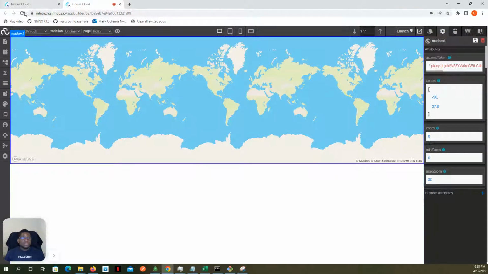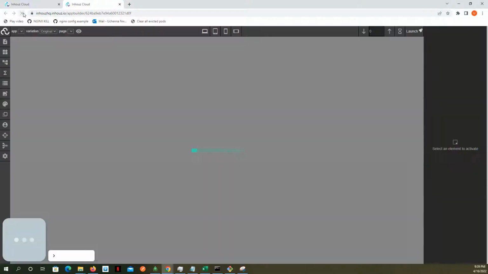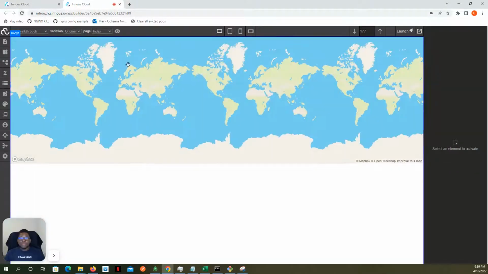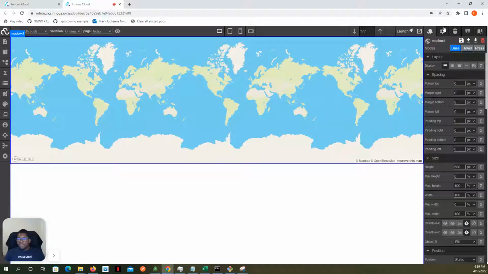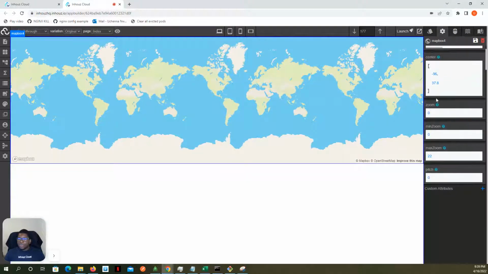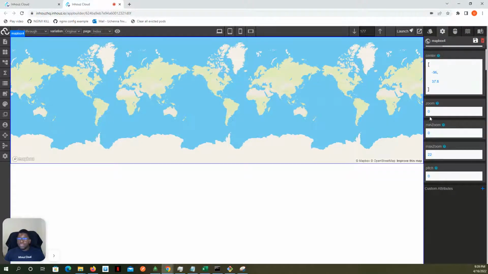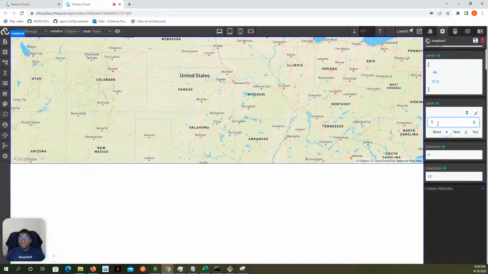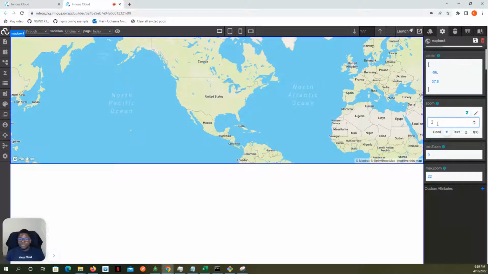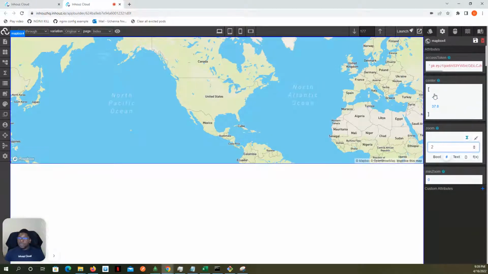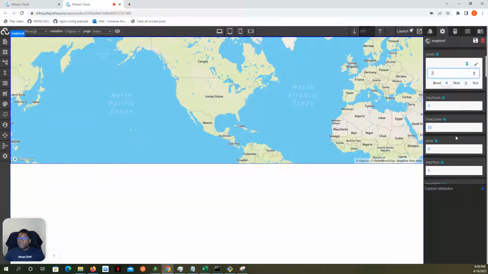All right, let's refresh the page. For whatever reason, it's zoomed out really far. If we want to bring this in, we can easily affect the zoom here. We could change it to, let's say, 5. Let's bring it back. Let's say 2. There you go. All right, so we've basically changed the center of our map, and we've zoomed in a little bit.